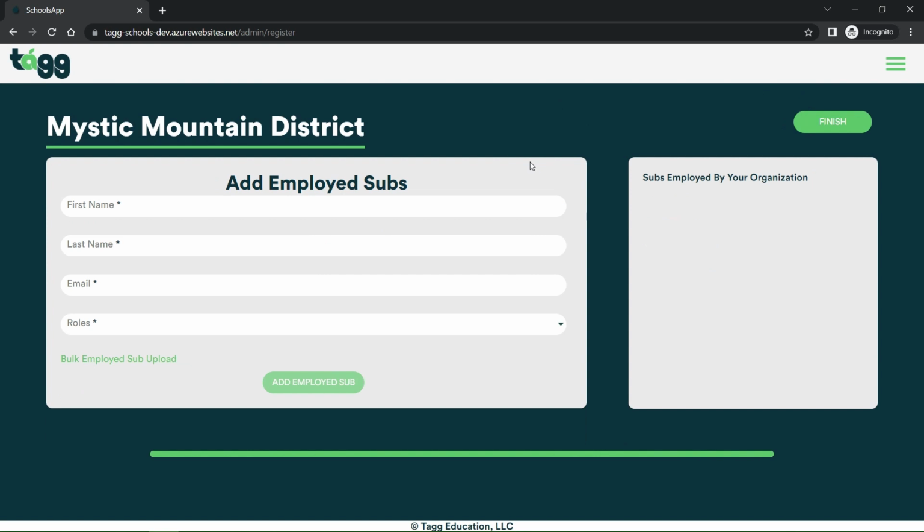And again, this is only available if you have employed sub management, which is a Tagg Plus feature. These subs are just your employees, not available as Tagg contractors, not available to other schools. And we can add them by filling out the form one by one for each of them. Or again, we have the option to bulk upload all of our employed subs, which is a little bit easier. When we add these subs, they're going to be available to all the schools in our organization. And then you can manage that from the sub's profile if you'd like certain subs to only work from certain schools. So let's click bulk sub upload.